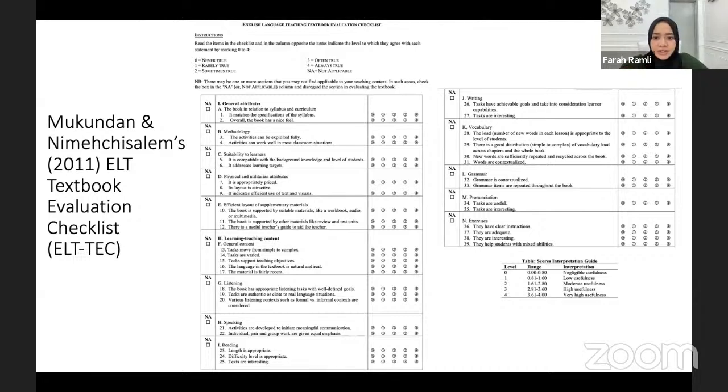Okay, so this is how the checklist looks like. It contains two main categories. As you can see, the first one is on the general attributes, and the second one is on the teaching and learning content. Under the general attributes, there are five major components: syllabus and curriculum, methodology, suitability to learners, physical and utilitarian attributes, and the last one, efficient outlay or supplementary materials.